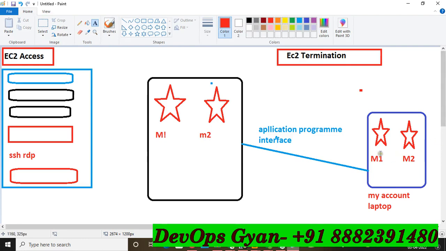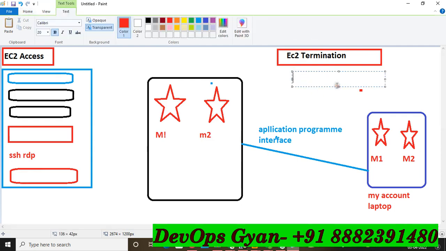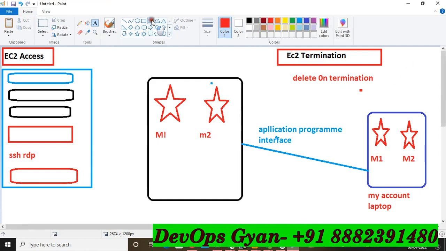Friends, when I delete both instances, they will be deleted from the data center. One option you will find during EC2 instance launch is delete on termination. So let's come to the terminal and launch an EC2 instance. Let's see the live example, and I will also share how you can access your EC2 instance. Both things I will share live.